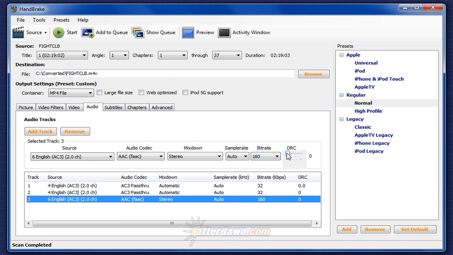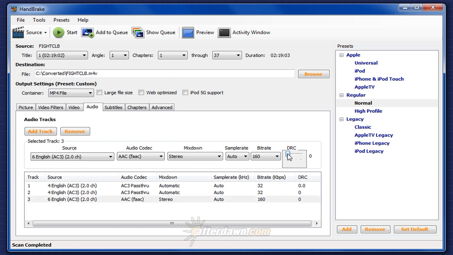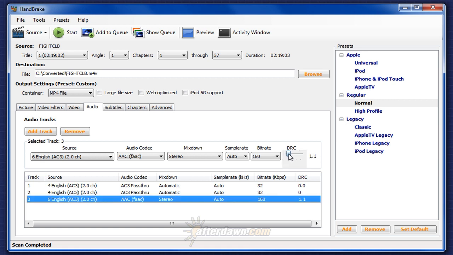DRC, or Dynamic Range Control, is something that's used in surround sound tracks to make the quiet sounds and the loud sounds close enough together that you don't have to turn up the volume to ridiculous levels to hear the quiet sounds or blow yourself out of your chair from the volume of your home theater receiver. Setting DRC to 1 will essentially copy the DRC information out of your surround sound track and put it in your AAC file. For something like a home theater application, this is ideal.